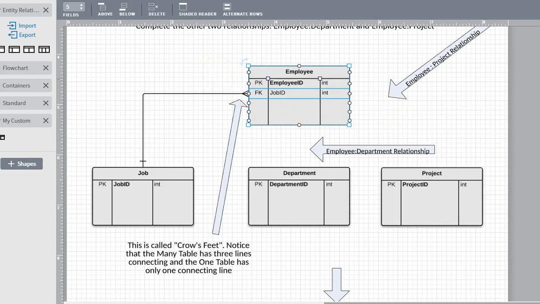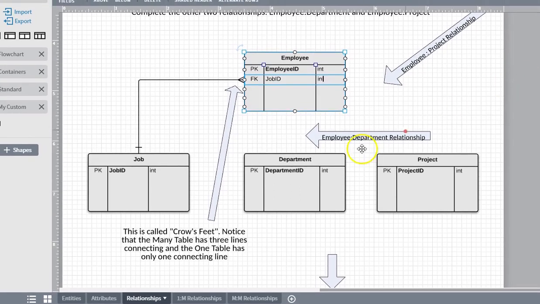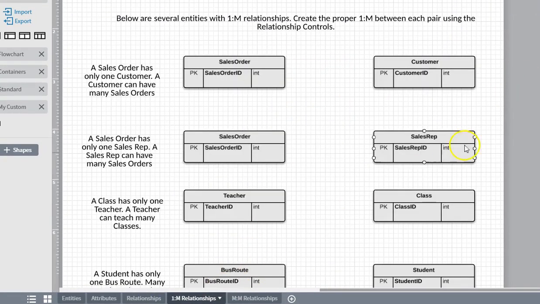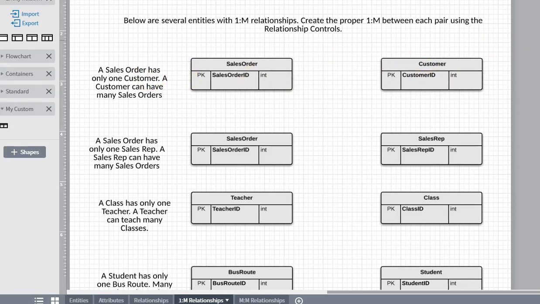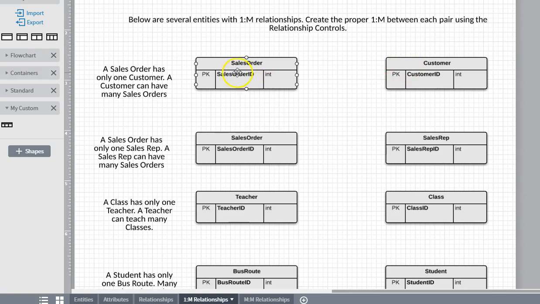Okay, let's go to the next tab, which is one-to-many relationships. This is the same concept here. So a sales order has one customer. A customer can have many sales orders. Again, we do the same thing. You click on this and drag it to there. I'm going to let you do that.